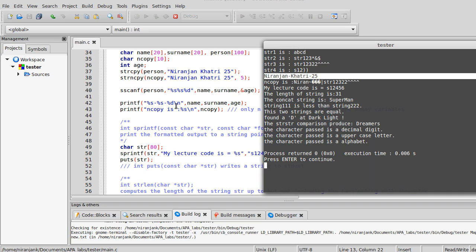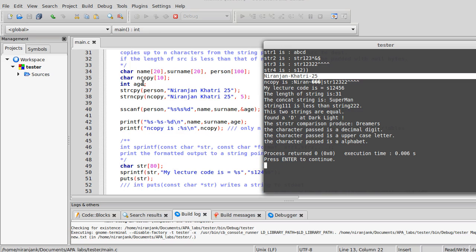Now for the demonstration, I am printing out the name, surname and age separated by dash. You can see the name, the surname and age is also printed out here, right? So that was also okay for doing the scanf. And now you can also see that strncpy means I just copy n number of characters. Here I copied just 5 characters, right?